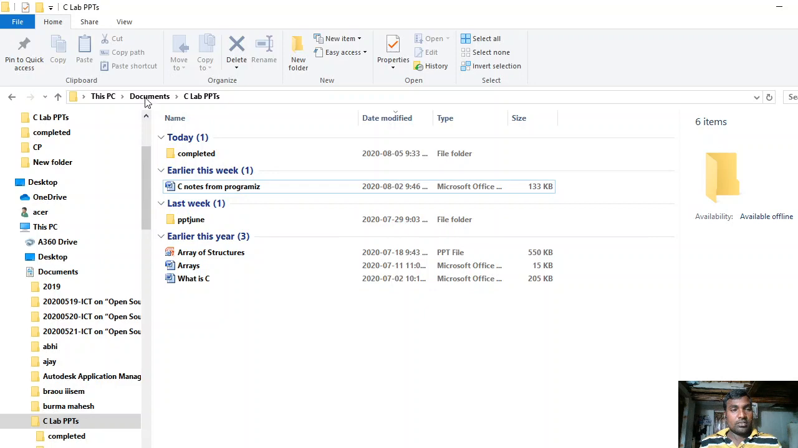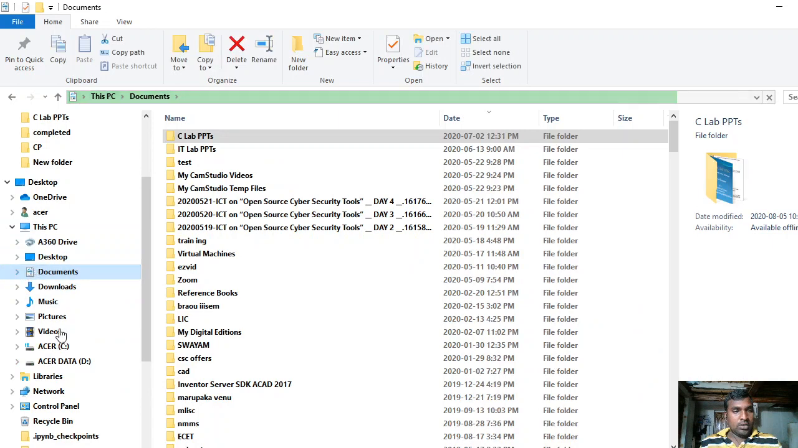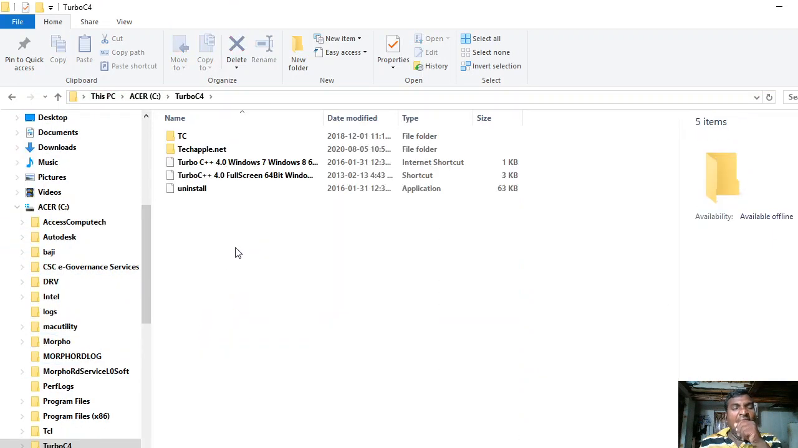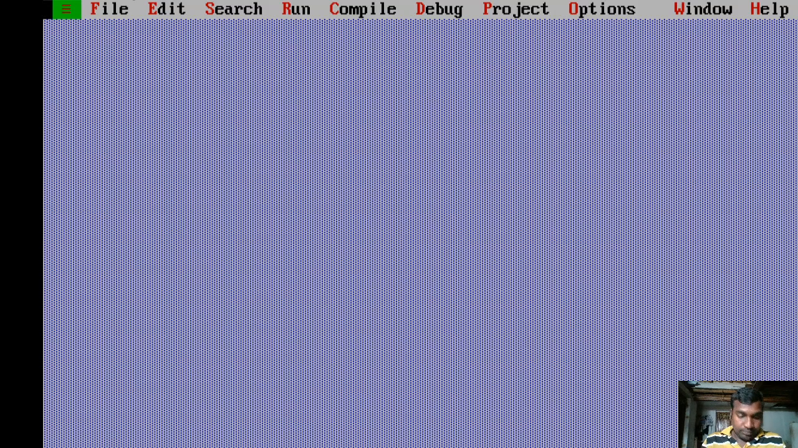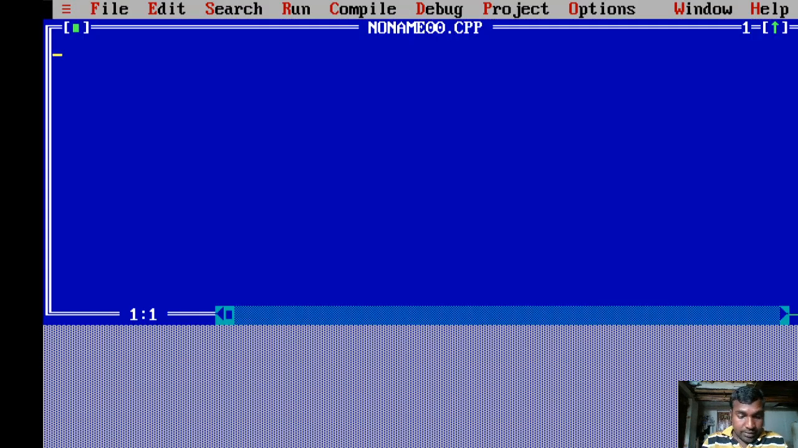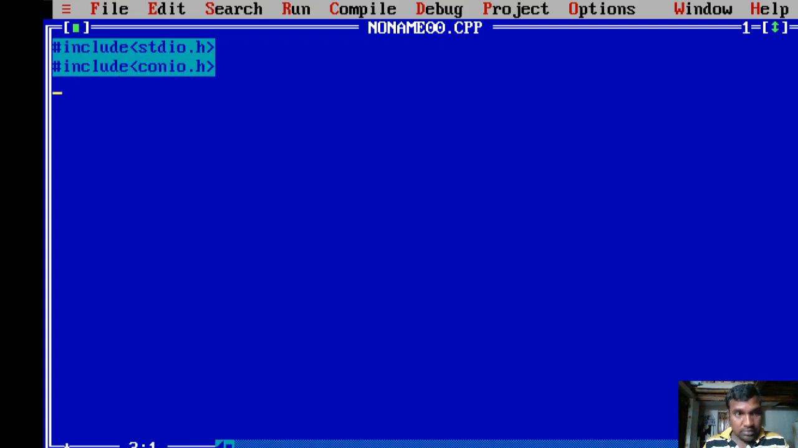Now let us try to execute a few programs that are associated with these data types. I am using the Turbo C++ 64-bit application. File, new. So I am opening the new editor. Hash include stdio.h, hash include conio.h, void main.